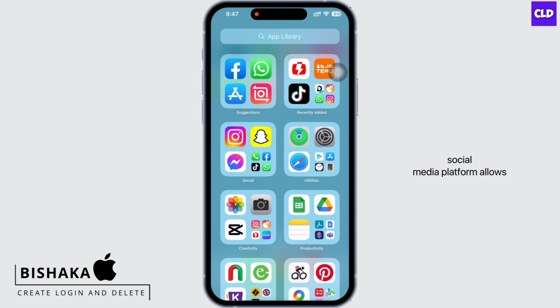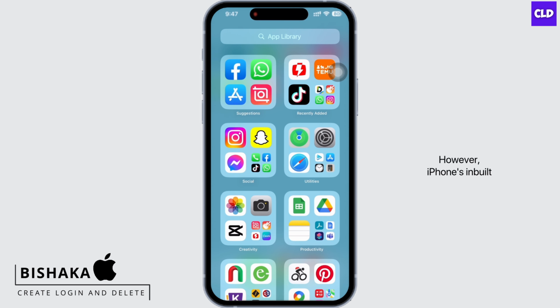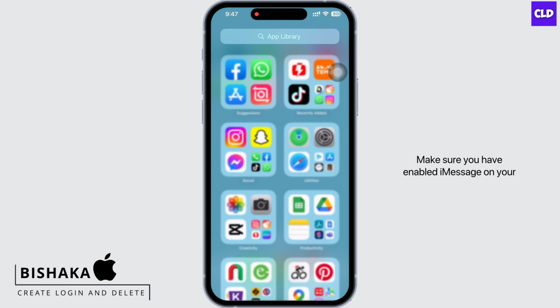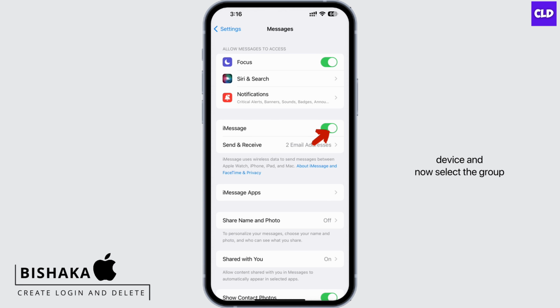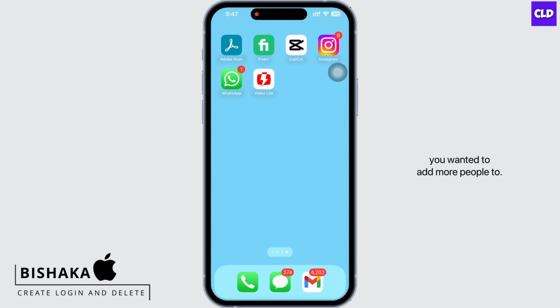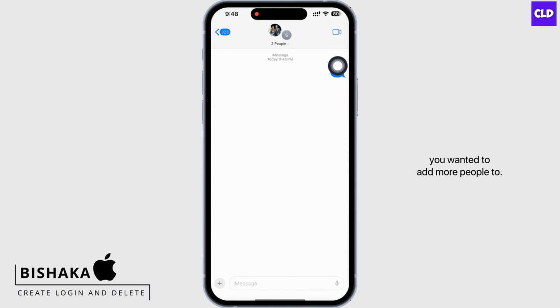A lot of social media platforms allow you to easily create a group. However, iPhone's inbuilt messaging app, also known as iMessage, makes it much safer to chat as it is less prone to be hacked. Make sure you have enabled iMessage on your device. And now select the group you want to add more people to.